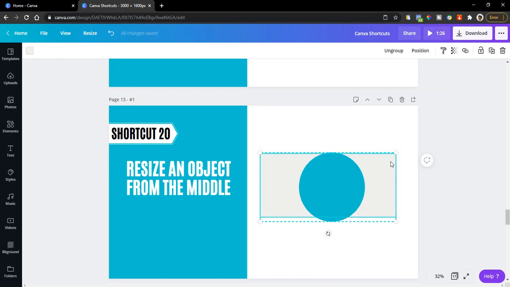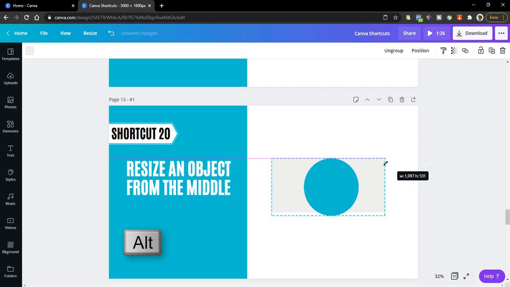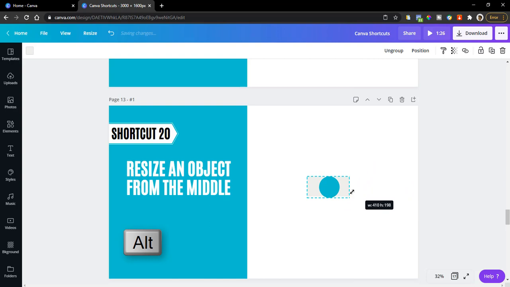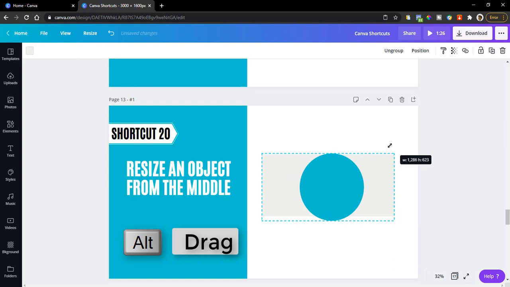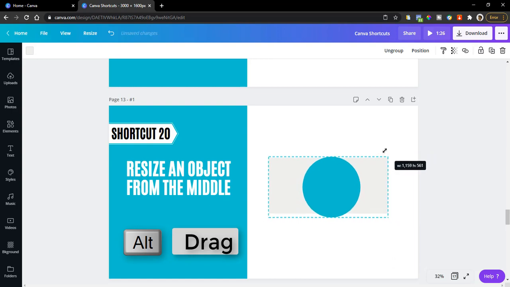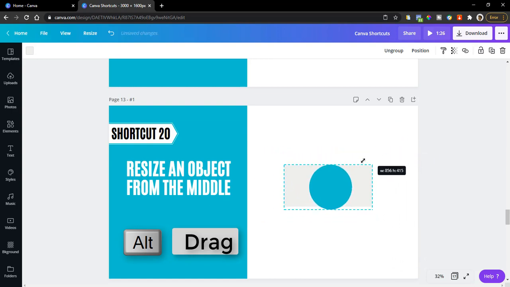Click on the object, move your cursor to one of the edges, then press your Alt key and you left click, then you move. Can you see that it is actually resizing from the middle? Unlike the first one. So with this, you don't need to reposition the object. Do you get it now? Can you see the difference?